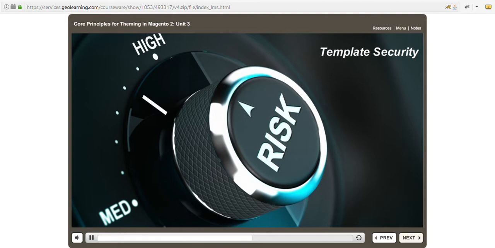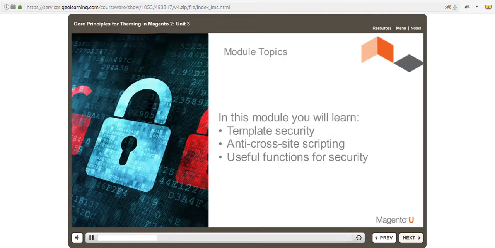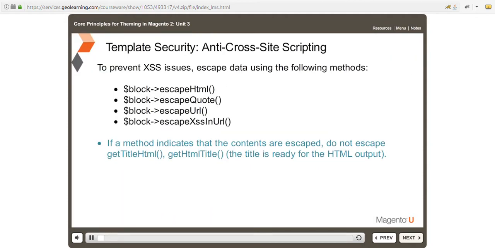Let's discuss template security. In this module, you will learn about template security, anti-cross-site scripting, and useful functions for security. To prevent cross-site scripting issues, Magento recommends using one of the methods shown here to escape HTML content and templates. If a method indicates that the contents are escaped, do not escape. For more information, see Security Measures Against XSS Attacks in the Developer Guide.